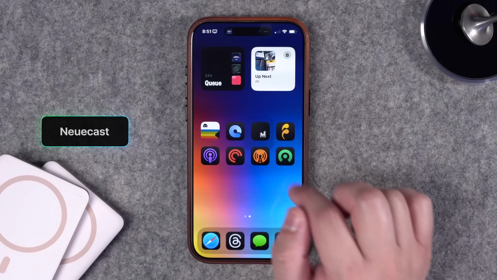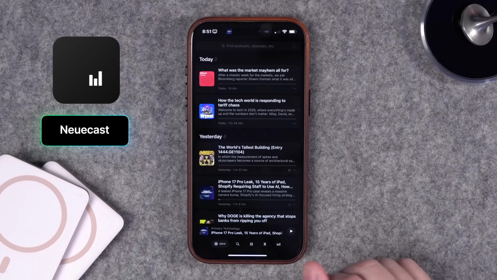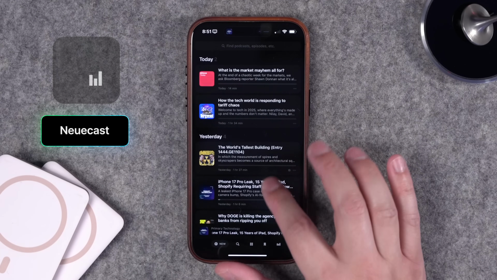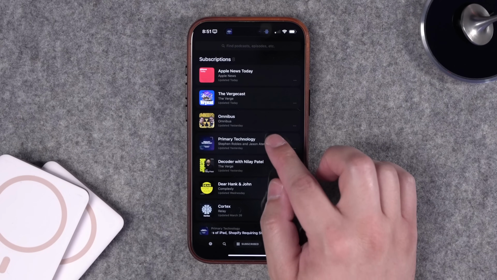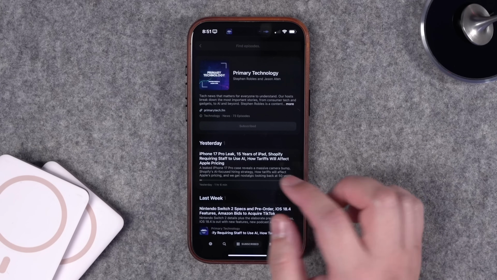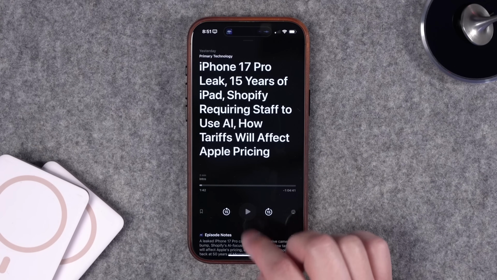Next up is Neuecast. I like the icon, pretty minimal. This is going to have a few more features than Q, but not as many as the bigger apps. So you have your subscriptions here. You can go to a show, see the episode listing, tap an episode to play, and you're ready to go.